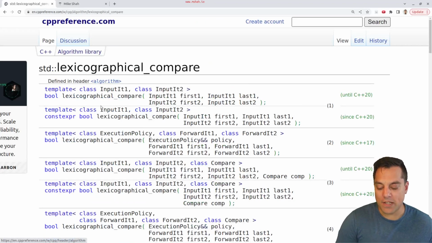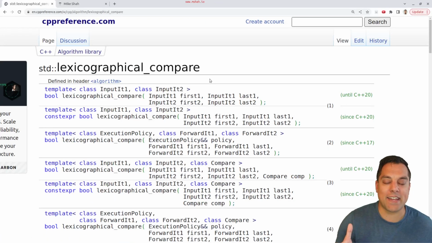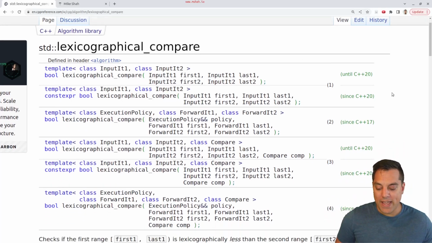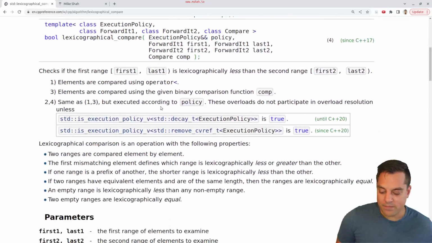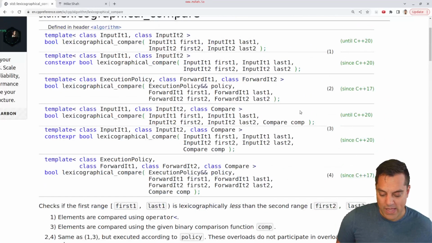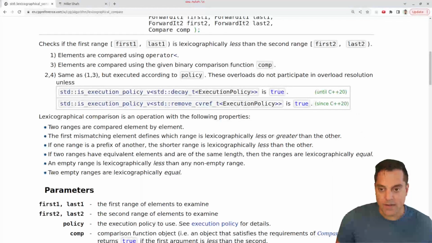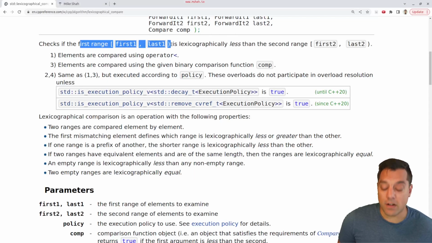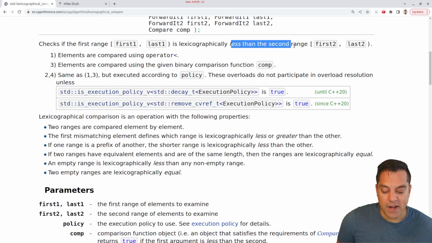Okay, so let's go ahead and look at this. The way to interpret that again is just saying, is it sorted like words would be in a dictionary, for instance. Okay, so let's go ahead and understand just a little bit about what this algorithm's doing. So again, we're looking at some range, which means a pair of iterators here. I'm just comparing if it's less than the second range here.